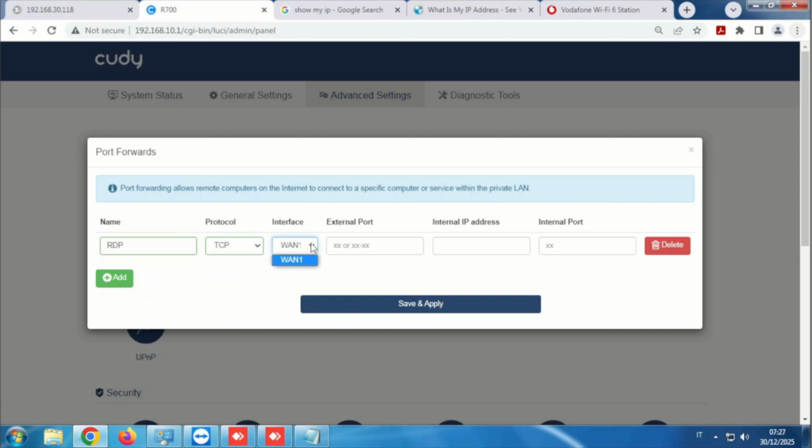Then select the interface. This router has multiple WAN options. Here we have configured only one WAN, so I am selecting WAN 1. Then enter the external port, which is the port you need to forward. Then enter the internal IP address, the internal server IP address. Then enter the internal port. Then press the Save and Apply option.